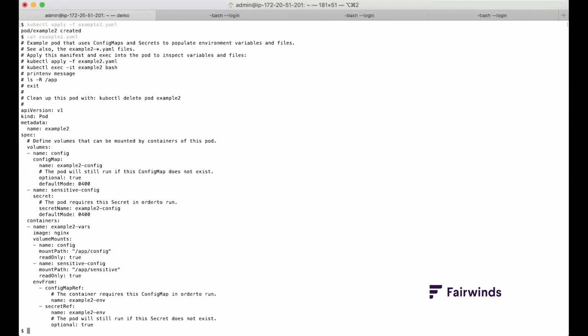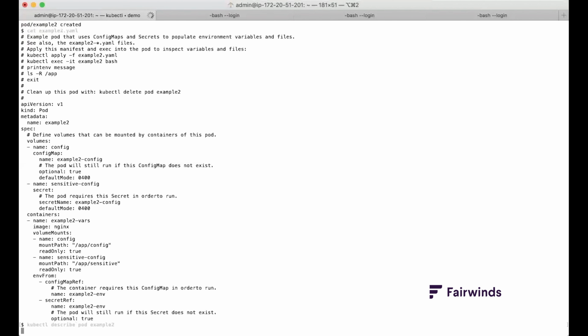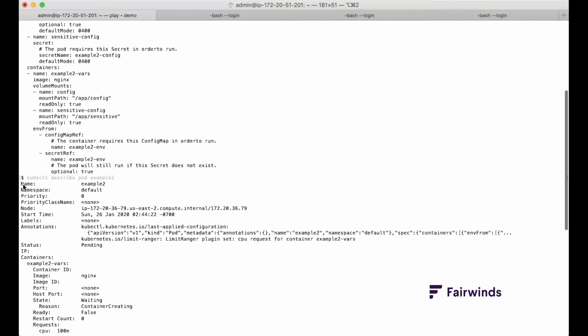Let's describe this pod by running kubectl describe pod example2 and see if the pod's running. I see the mount has failed for the sensitive config volume, and this blocks the pod from starting. The example2-config secret doesn't yet exist, but even if it did, the example2-env config map doesn't exist, which would have kept the container from being able to run.